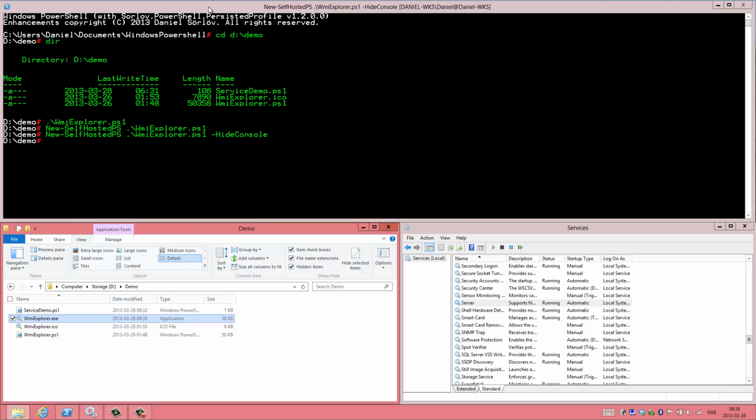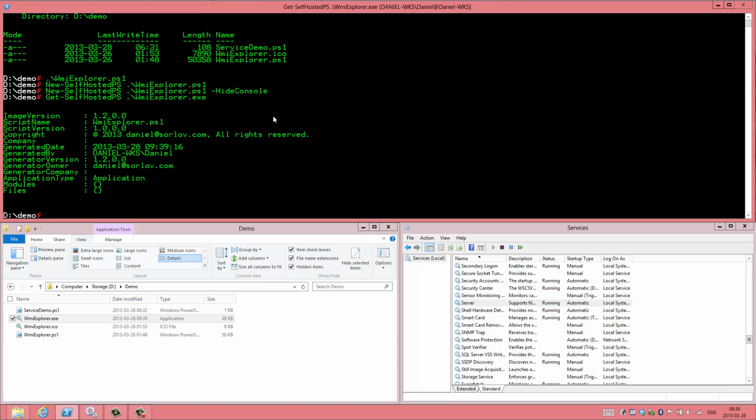A completely new feature is the possibility to get information about a file that you have produced, like the VMI Explorer.exe file. I embed some metadata into the file, who produced it, when and where, and what type of image, and what type of version the generator was. This is available if you use the get SelfHostedPS and then supply the name of the exe file. You'll get information about how and when. What we can see here is application type as well. It says application. This is because it's a self-contained command line application.